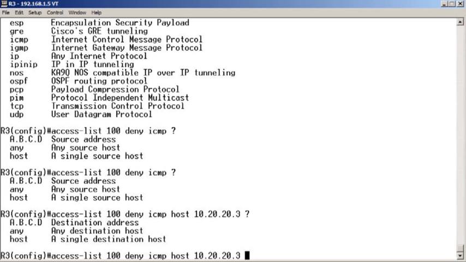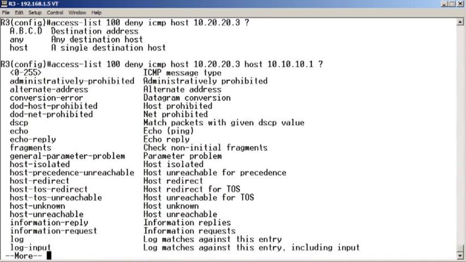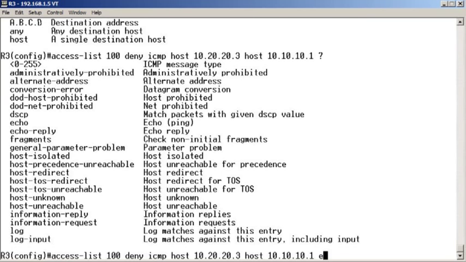And where is the destination traffic going? Well, the destination traffic is going to be going to host 10.10.10.1. And what specific type of ICMP packets do we want to filter in this particular example? Well, let's do echoes. Let's do pings. So I'll say echo.